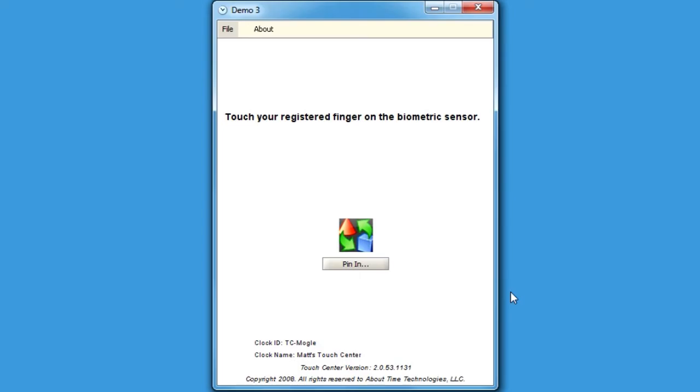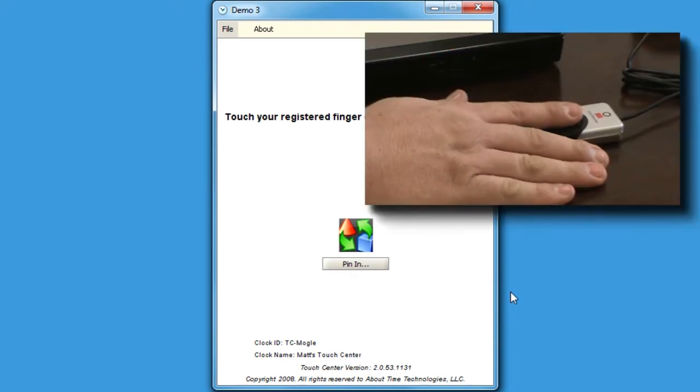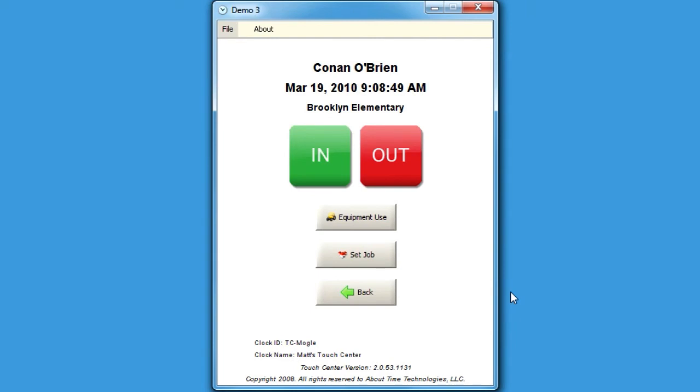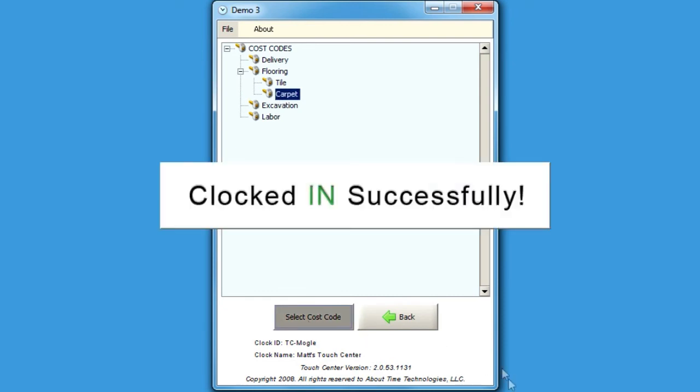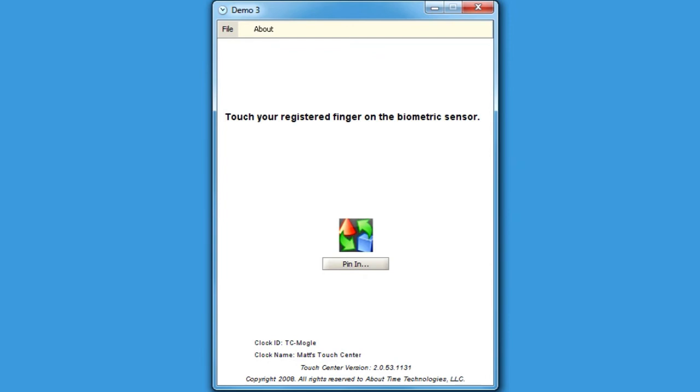So Conan is now finished doing delivery. He's arrived back at the job site and he's ready to clock in and do a different cost code. He'll scan in. Now he doesn't need to clock out. If he's changing his cost code, all he needs to do is just clock in and select a new cost code. So now that he's done doing delivery, he's going to go back and start working on flooring and he's going to lay carpet. That easily he's able to clock in for a new cost code.